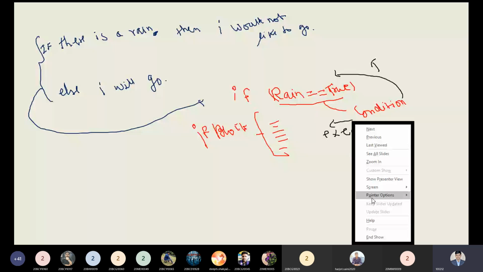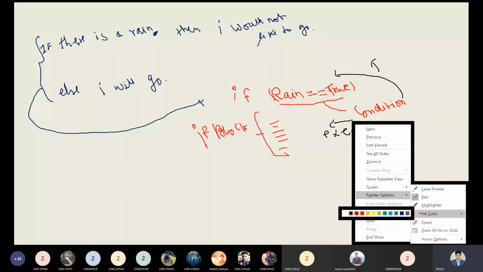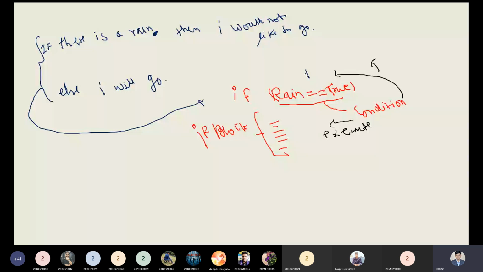But suppose this condition is false, then what happened at the end? All these instructions written in the if block will not execute. This is the point you need to keep in mind. Here I am using if, which is known as a keyword. With such keywords, we can implement the selection control.